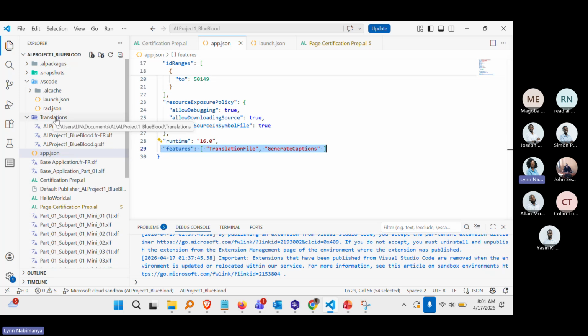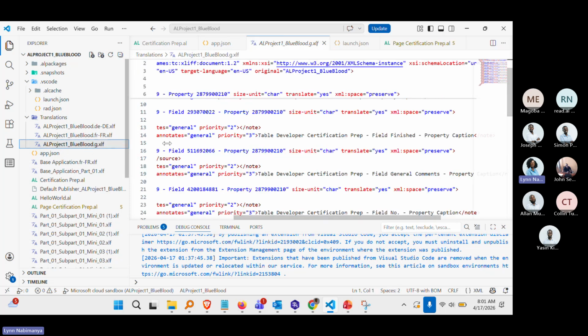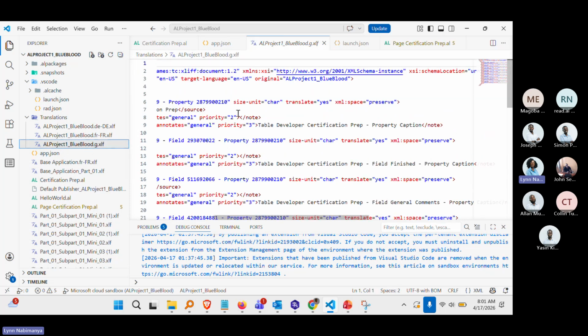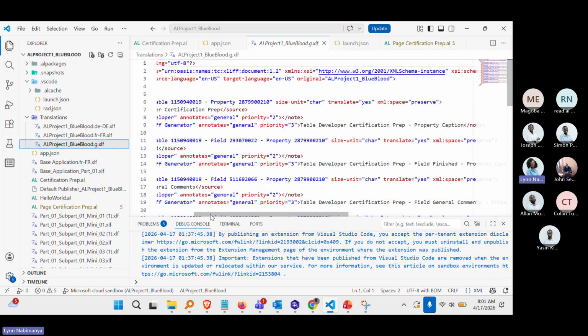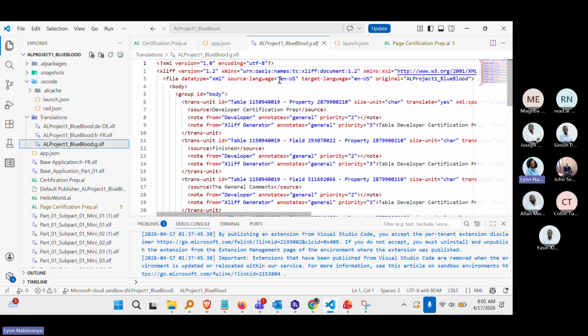this folder called translations, and in there it will first generate this general XLIF file, which is basically just standard. You can see when you scroll up here that the source language is English USA and the target is USA. So this one is not going to be translated.